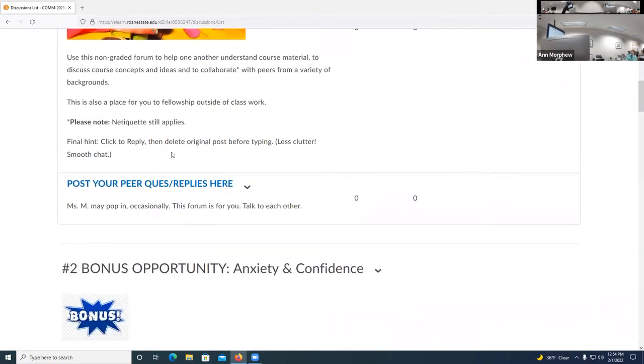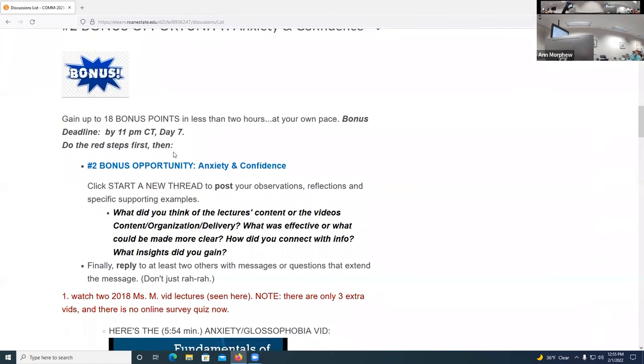If you want to create a new thread, that's what they call it, you just click post where it says post your peer questions and reply here, and then it says create a new thread. Then you can type your question and press post. People can reply, and we're going to actually play with that after we look at the different categories. The next one is that bonus opportunity.